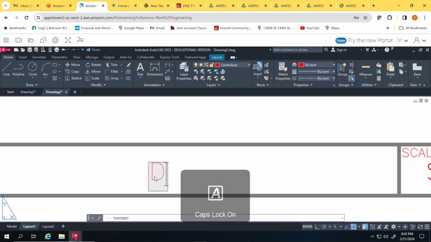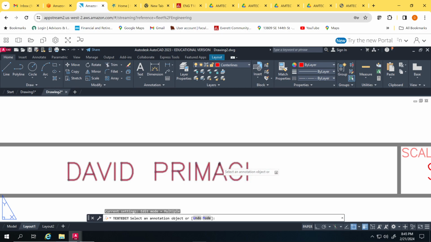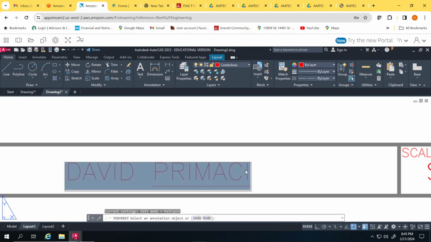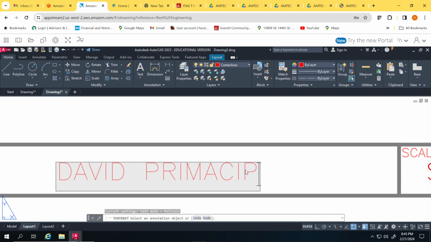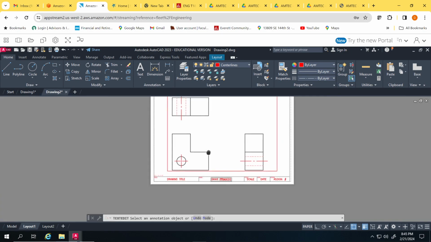And then everything should be in capital letters. All right. So you can go through and edit the rest of this to match whatever you need it to say. And that's how you insert the border.